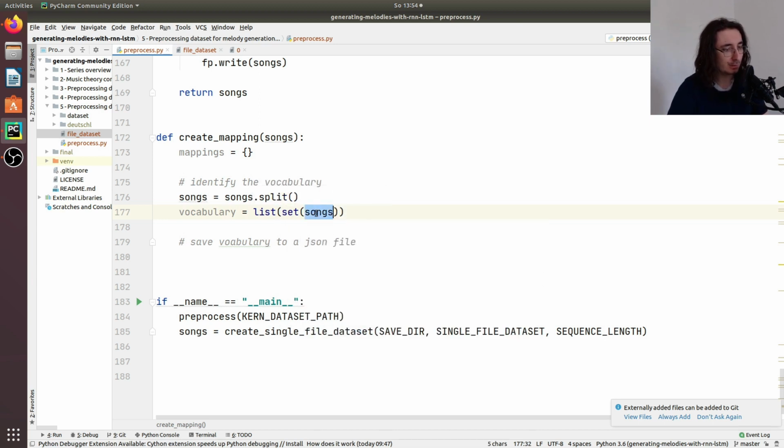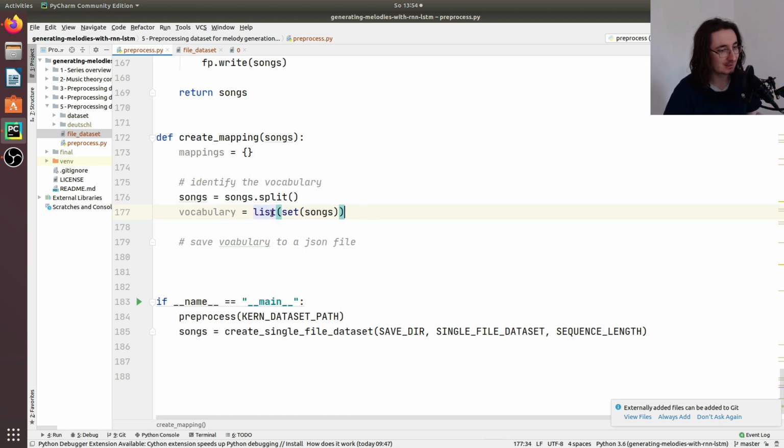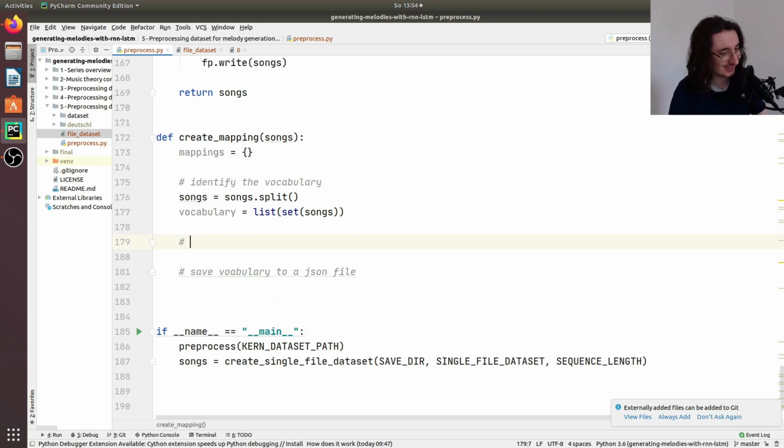So what are we doing here? We are basically casting this songs list to a set, and then we're just going back to a list, right? Once we have the set, we can go back to a list. And here we have our nice vocabulary. Okay, so we now need to create the mapping. And indeed, I forgot to put this as a high-level comment.